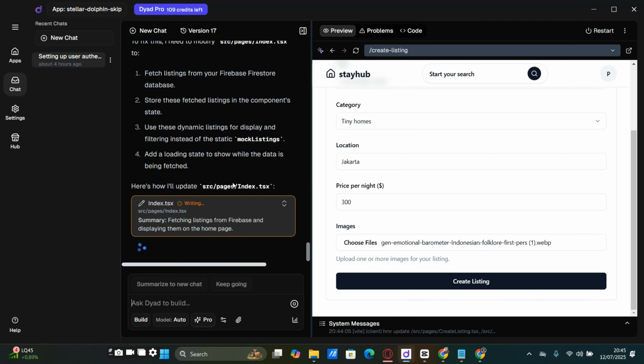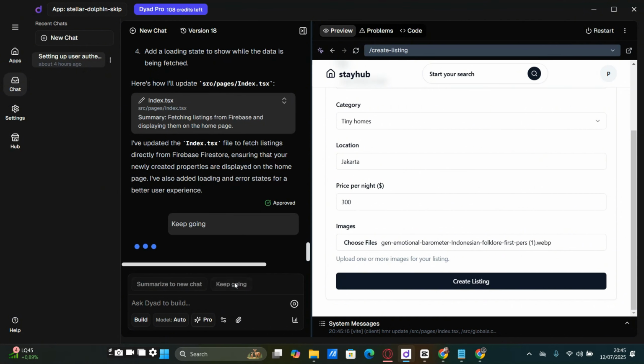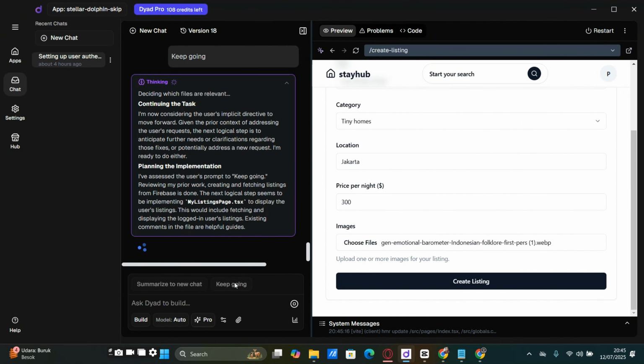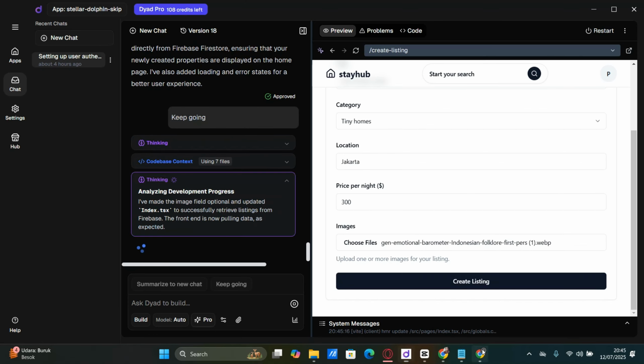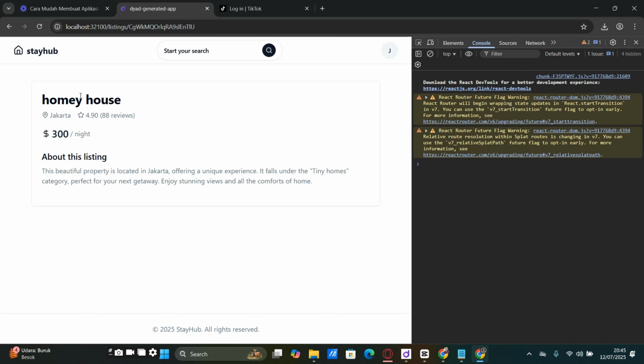Now let's hit approve. From mock data to real-time listings, let's reload one more time. Boom! You can see the listing is successful. But wait, we don't see the listing on our homepage yet. So let's jump back to Dyad. I've already submitted the listing.